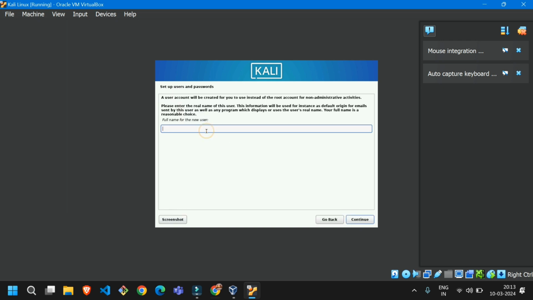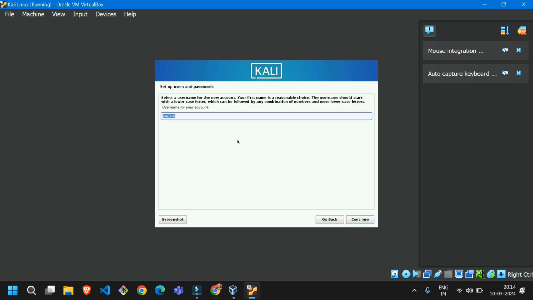Now a username. Here you will give the name. You can give your name or whatever you want. This is the username for your computer. Just like Windows, you have your username and password. So this is how you are creating your username and password for Kali Linux. I'll just continue. Here I can give my password. Let me just give my password.